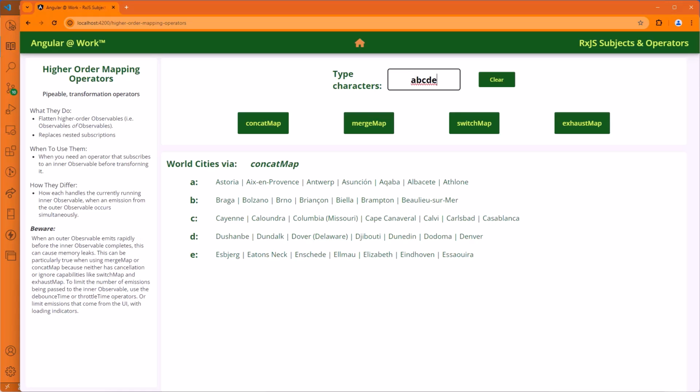So that's the way that concatMap responds to the emissions from the source observable. It processes the inner observables while maintaining the order of the source observable's emissions. And here's another thing to note. If the source observable emits lots of emissions in rapid succession, concatMap will always try to maintain the order of those source observable emissions. And this could lead to memory leaks.